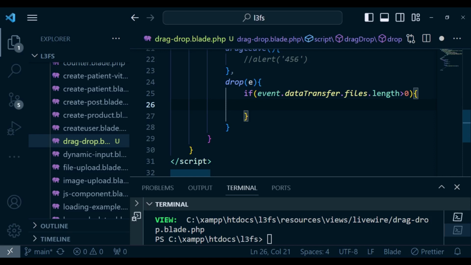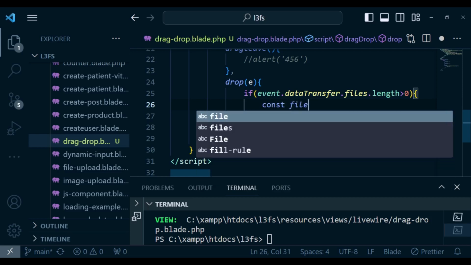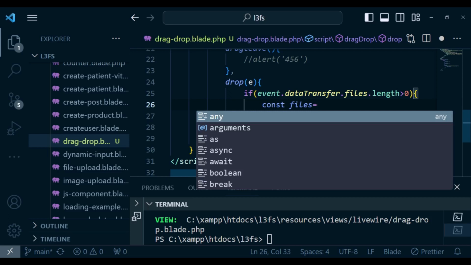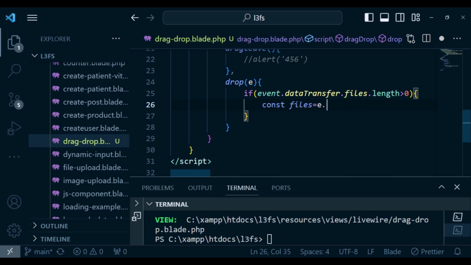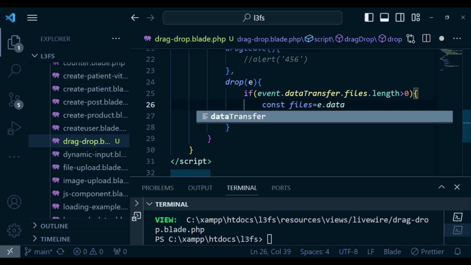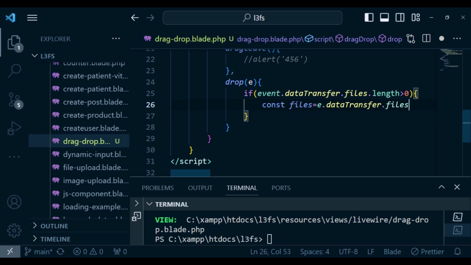And what I want us to do, if that is the case, I want us to save. So we can say const, inside a constant, I want us to save a variable called files. And I want these files to be containing the value E dot target, not event dot target, event dot data transfer dot files. So those will be our files. And then once that is the case, I want us to go ahead and upload the files.